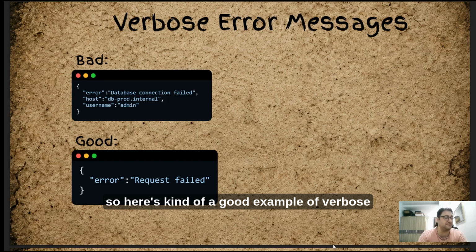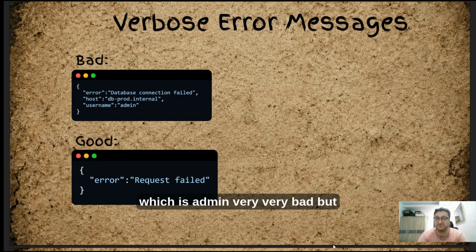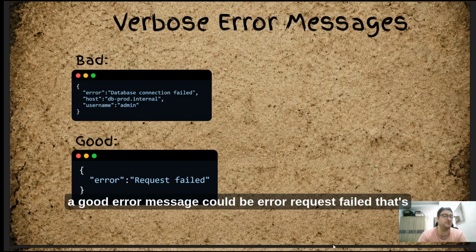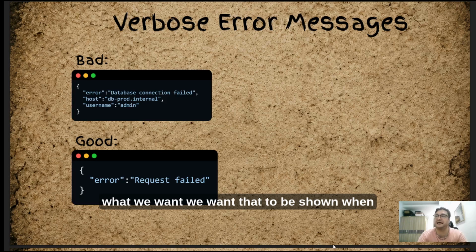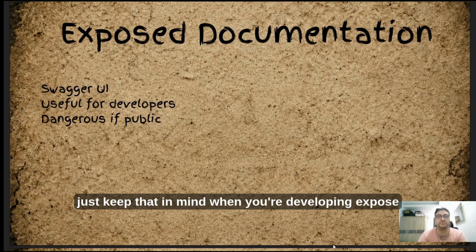Okay, so here's kind of a good example of verbose messages. So bad. We have like error with the connection failed, the host with the name on it, and the username, which is admin. Very, very bad. But a good error message could be error, request failed. That's what we want. We want that to be shown when we have any sort of API requests. Okay, just keep that in mind when you're developing.